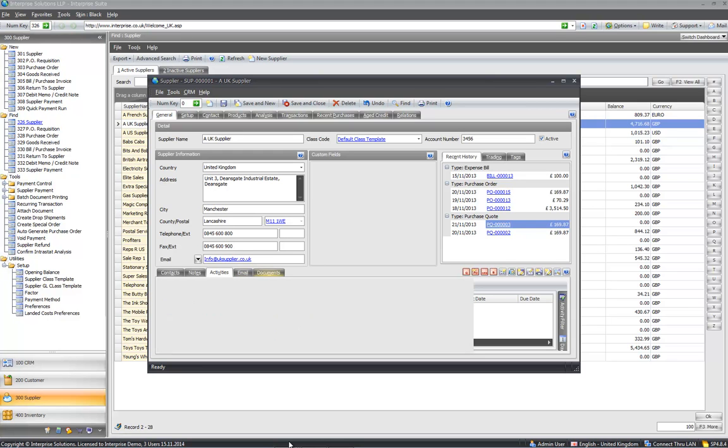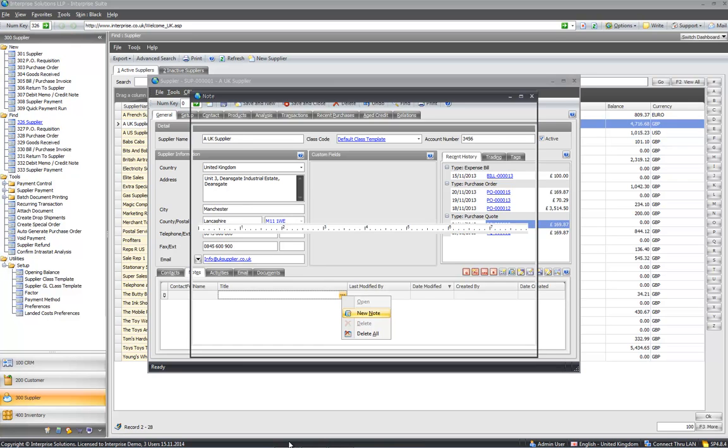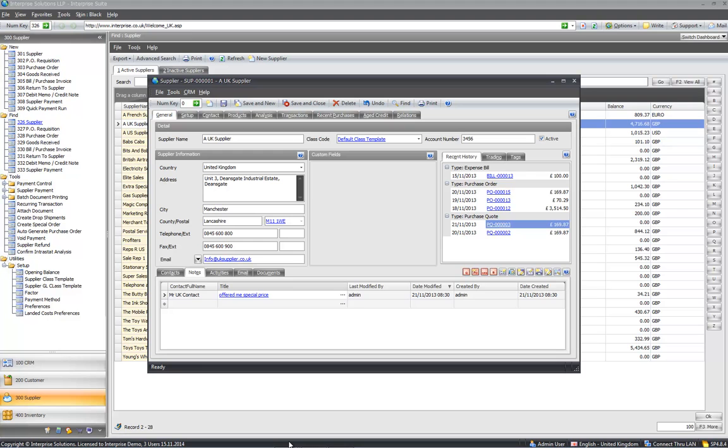And attach documents. So if we look at notes, I create a new note. This could be for whatever kind of information you want to hold. So I don't know, just something that offered me a special price or whatever, and some details in here, and say save and close. And that'll be a note. I can look at those whenever I want to.